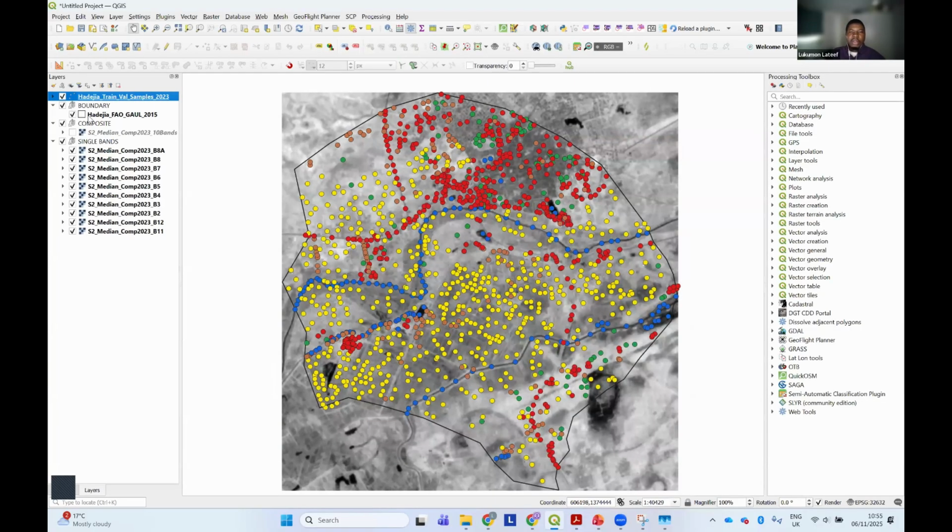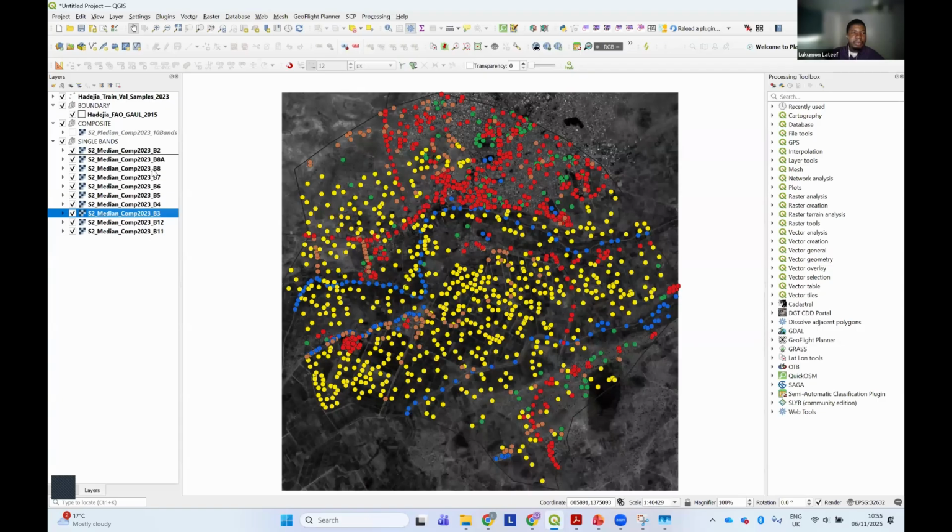So next, for the single band images, they are black and white, so there is no need for us to change their symbology. So let's see what we have. I will try to arrange them in ascending order. It's a good idea to save your work as you are progressing. So let me also do that.